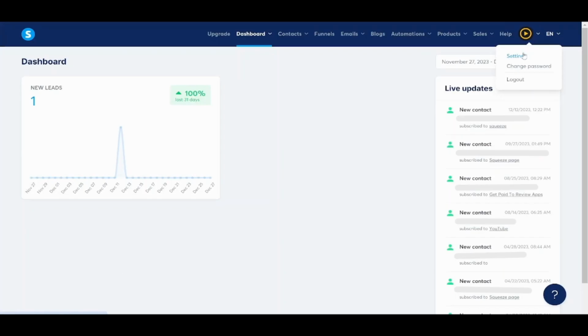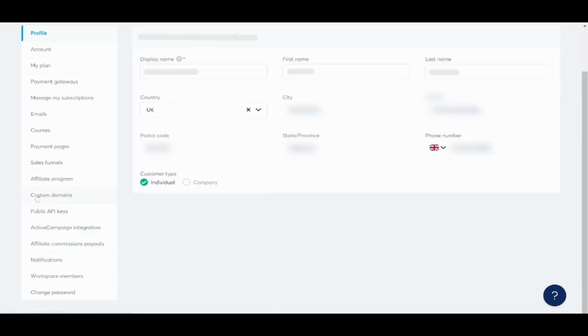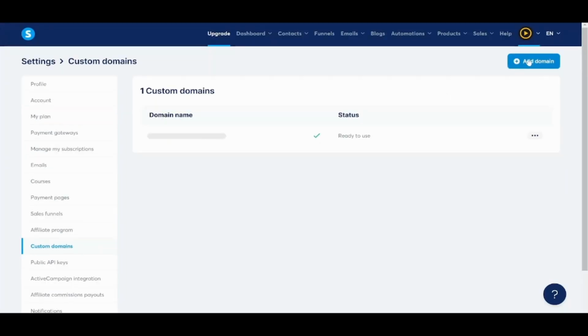This action will lead you to your dashboard where you will click on your profile icon at the top right corner to open this dropdown where you will click on Settings. In the Settings on the left panel, click on Custom Domain. Then in this new page, click on Add Domain from the top right corner.